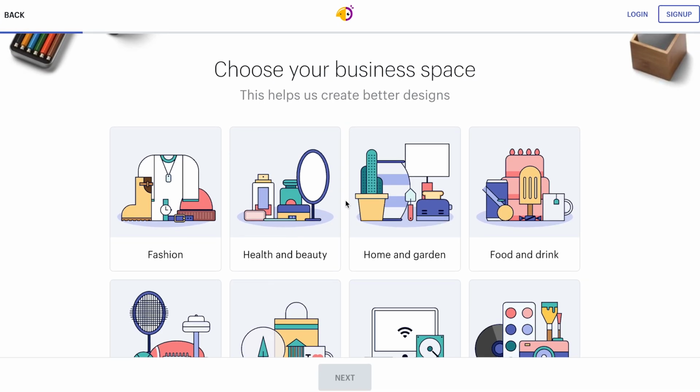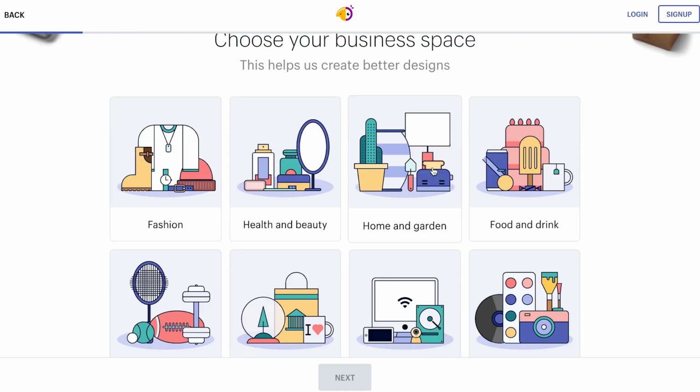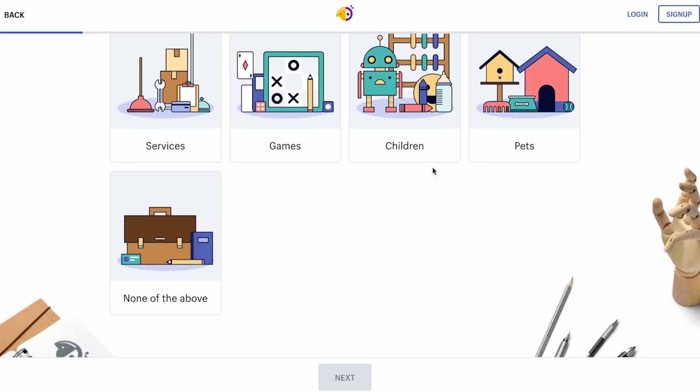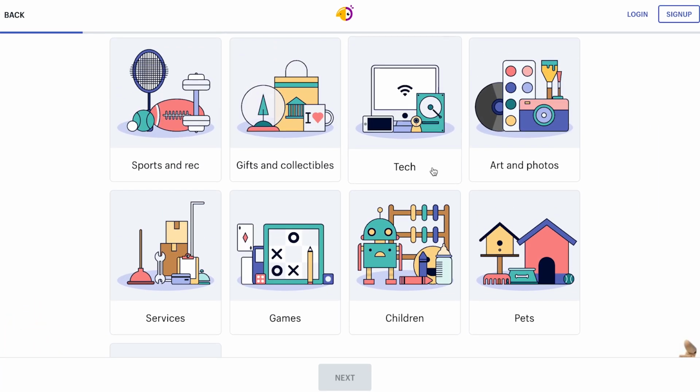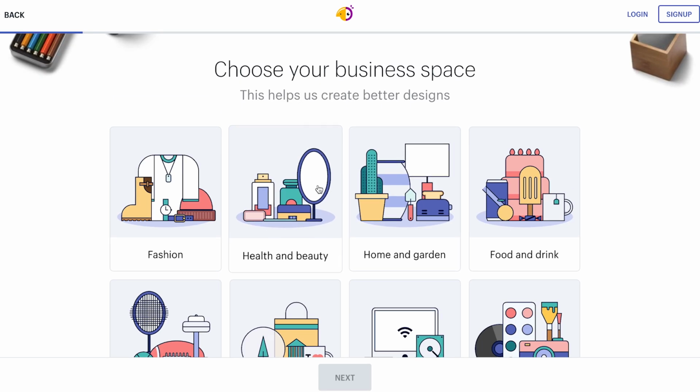When you first get here, you're going to choose your business space. For this one, you can search for absolutely everything, or if you know kind of where you're going, it will give you a few options like fashion. You're going to get a few more icons in there that are centered a little bit more towards fashion, so that you'll have icons for dresses and pants and stuff like that.